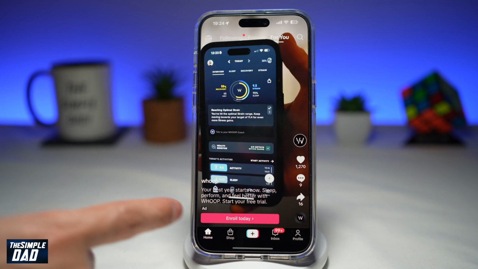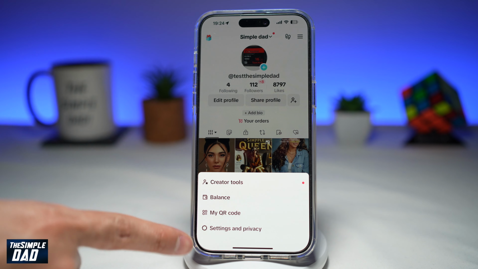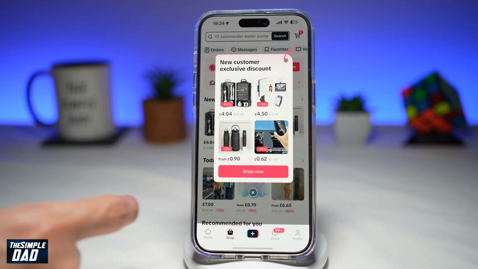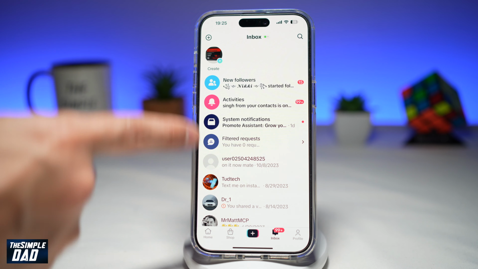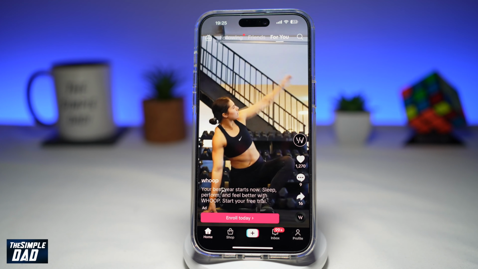The text increase has also affected all the text in the other parts as well. So here in the settings, here in the For You page, on the right here, on shops, on your inboxes as well. So there you go. That is how to increase text size on the TikTok app.